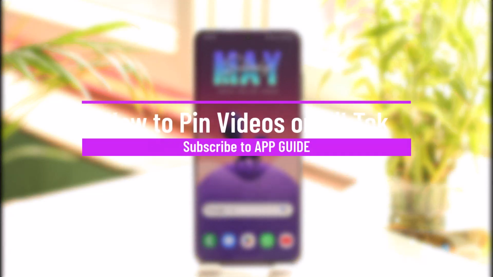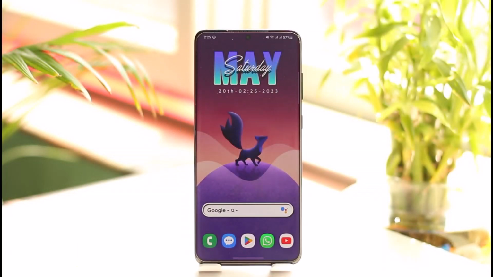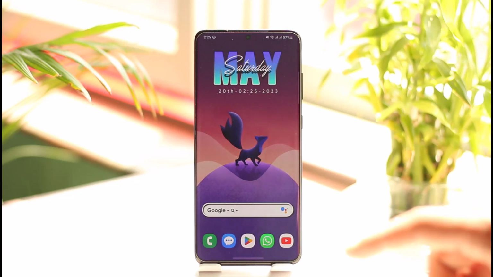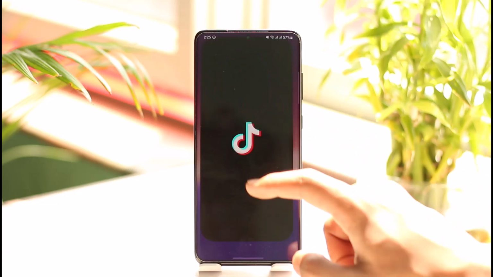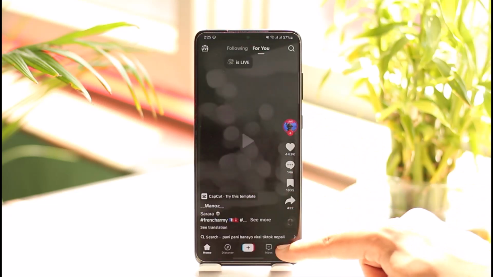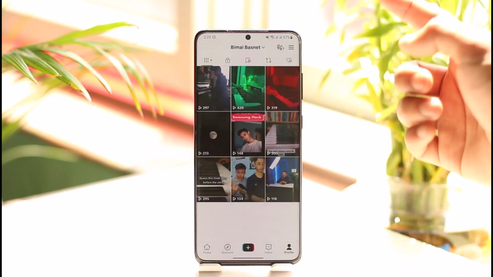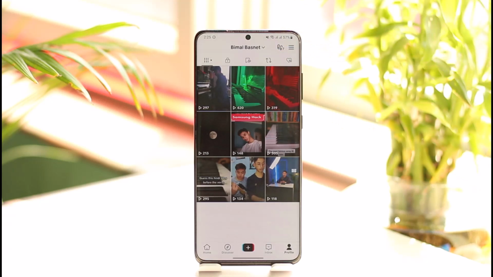In today's video I'll guide you on how you can pin videos on TikTok, so make sure to watch the video till the very end. So if you basically want to pin videos on TikTok, all you have to do is simply go ahead and first of all launch the TikTok application here and just come to your profile page, and let's say that there is a specific video that you want to pin to the top of your profile.